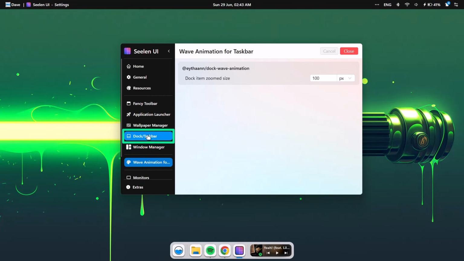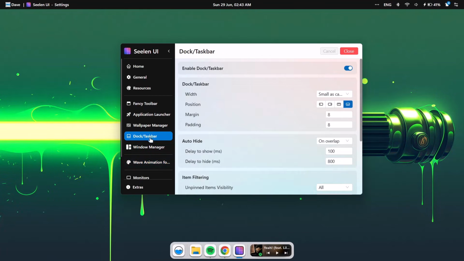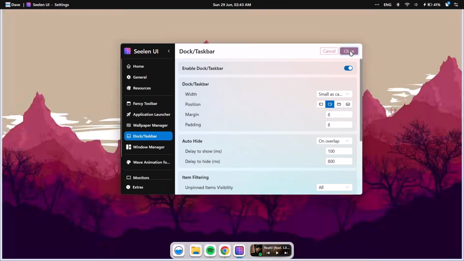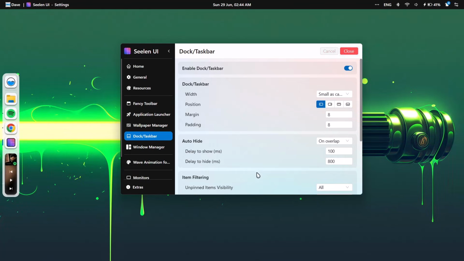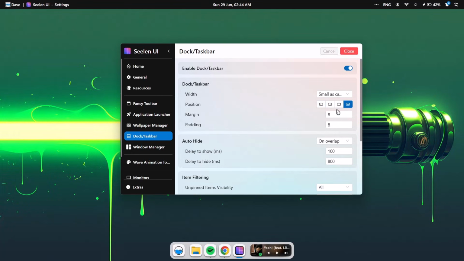Okay, if you go onto this dock and taskbar, click on that, we can actually reposition this dock. For instance, if you want this dock to be on the right side, just click on this one right here and select save. Beautiful. The position has been changed. And if you want it to be on the left, you're going to be clicking on this one instead and save it. All right, I want it to be down here, so I'm just going to click on this last one and select save.